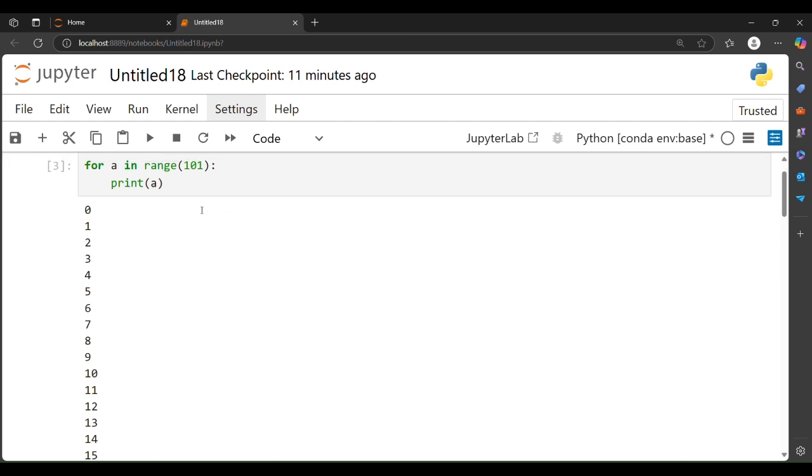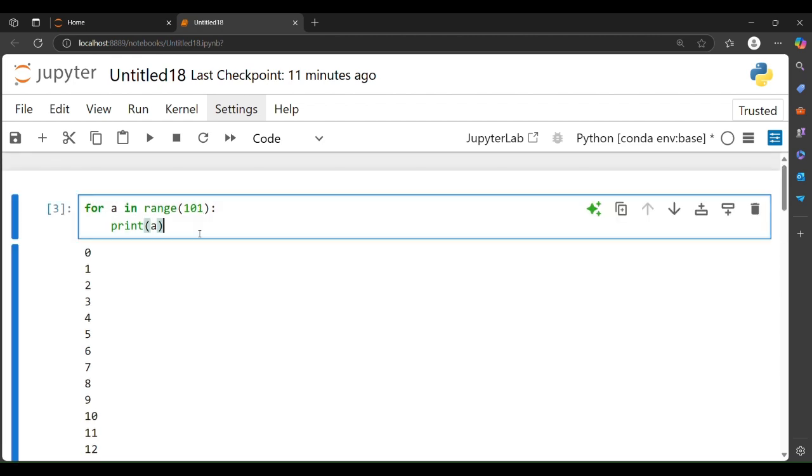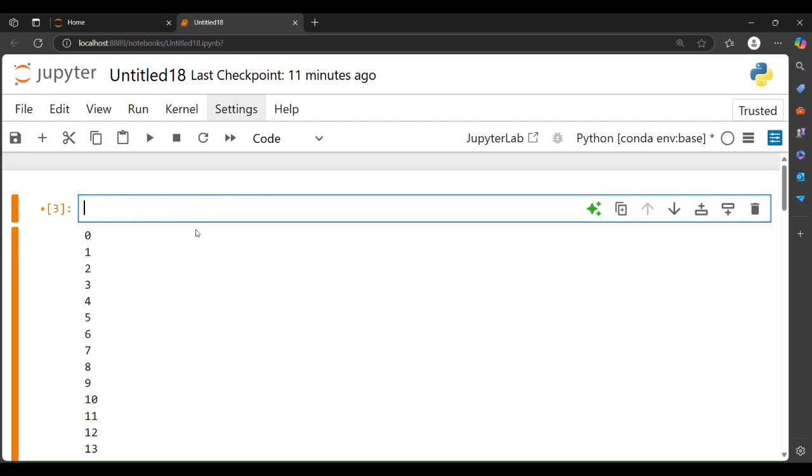Now it is a very basic, easy concept. I hope you are very clear with it. Now, what is the practical implementation of this for loop? Let's see it here.